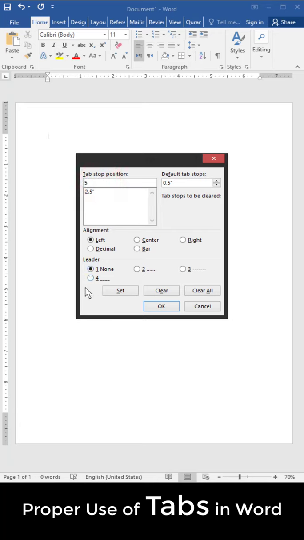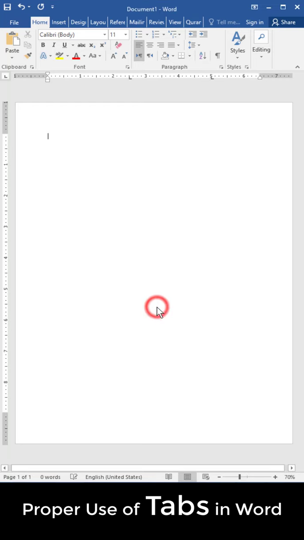Click Set. Repeat the steps for second tab. And hit OK. Now when you create the form, see the magic.